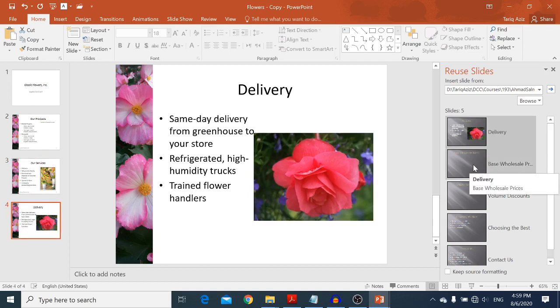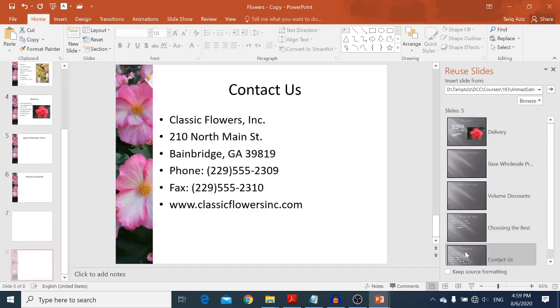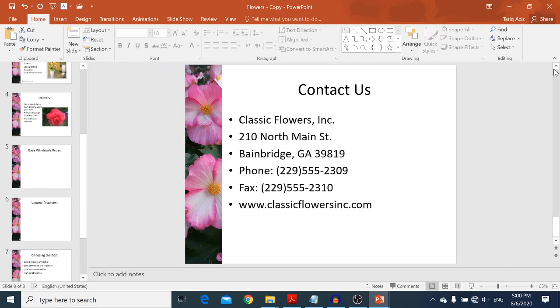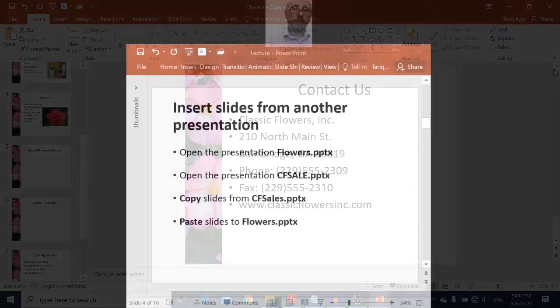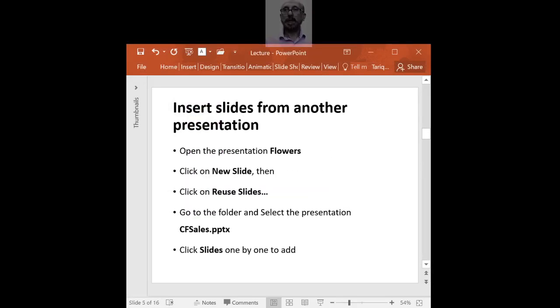Similarly, I can add all of these. So I can click this one, click, and click. So just by clicking, I transferred all my slides from another presentation to this presentation. So this is one way that we can use. Okay, let's go for another slide and see what we have. This was the reuse that we have done now. Okay, we reuse the slides.